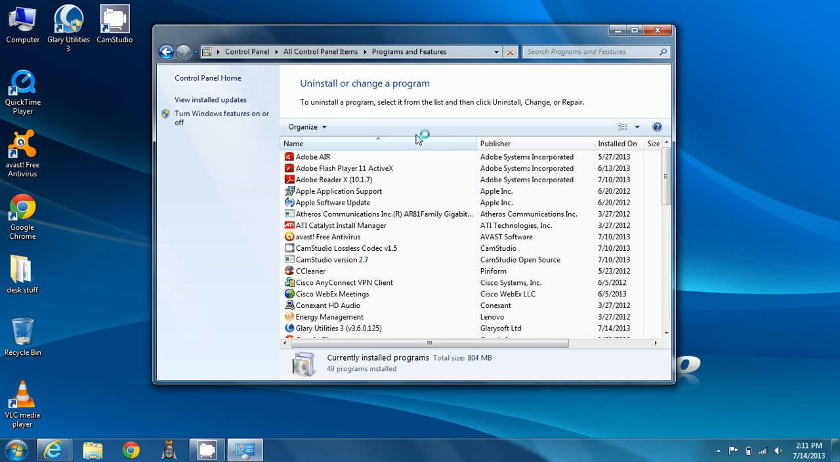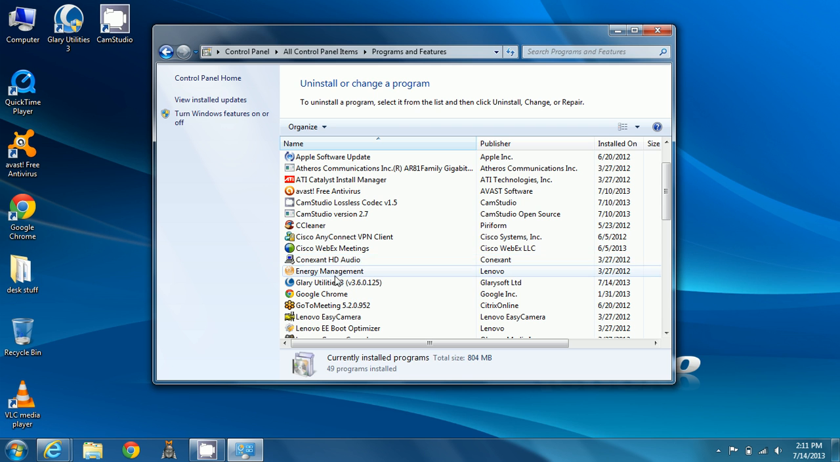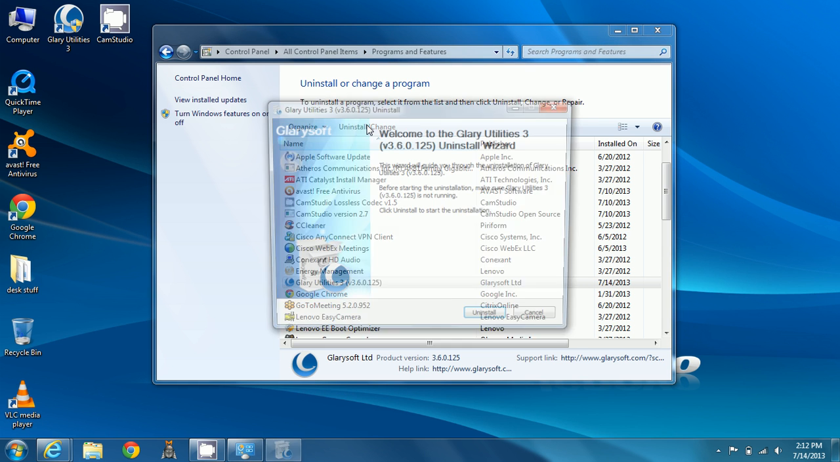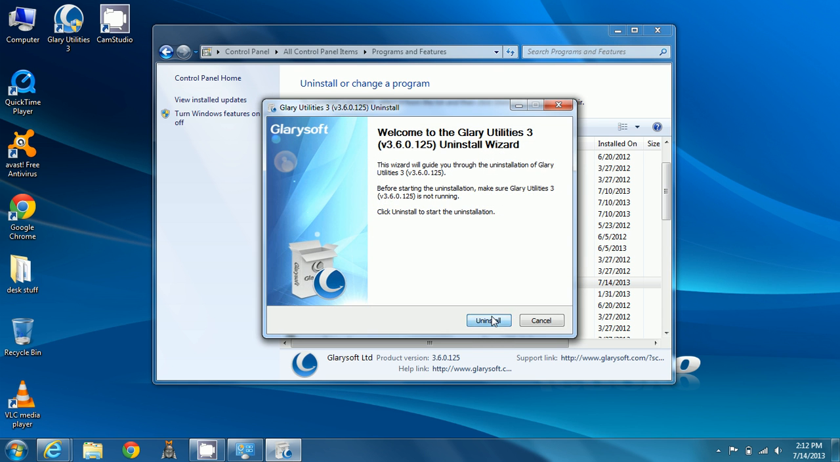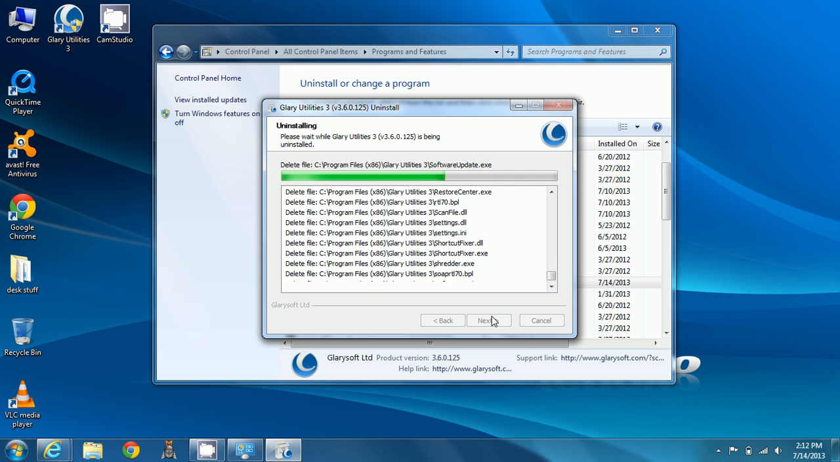Now we just installed Glary, but we're going to go and uninstall it. So we need to go alphabetically and find it. There it is. And then you look up here and you click Uninstall Change. And then we click Uninstall. And there's a lot to uninstall because there was a lot to install.